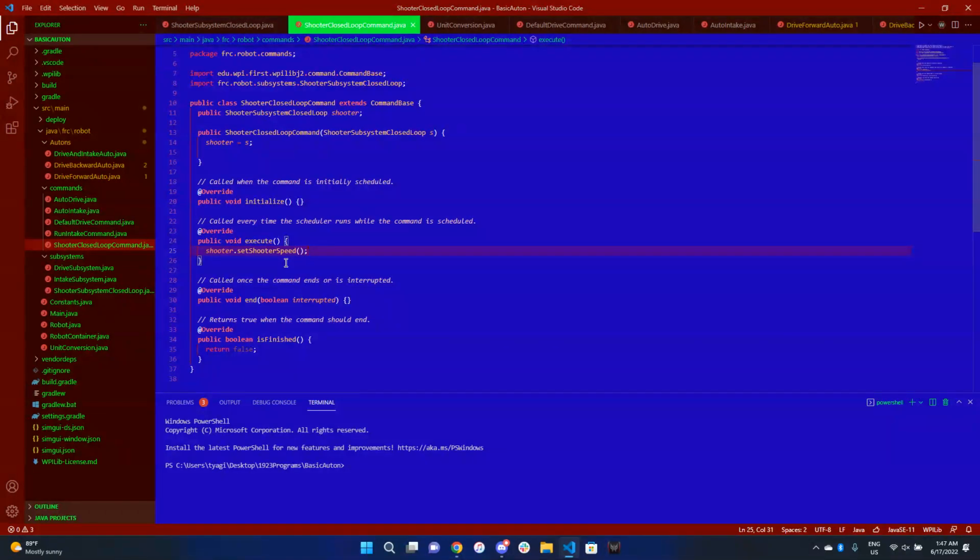So obviously, by now you should know how to add this into your robot container so you can map it to a controller. So go ahead and do that. And then once you're done, open Smart Dashboard and go ahead and test your PID loops. And if you've got any questions, feel free to let us know.